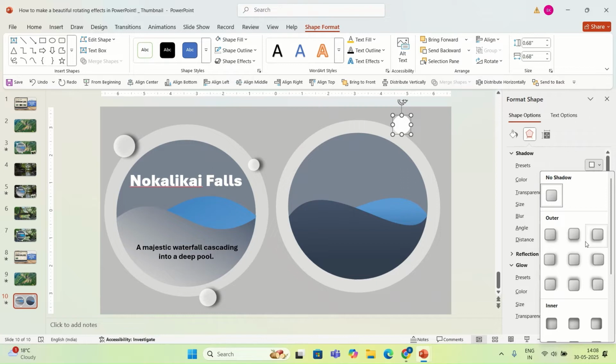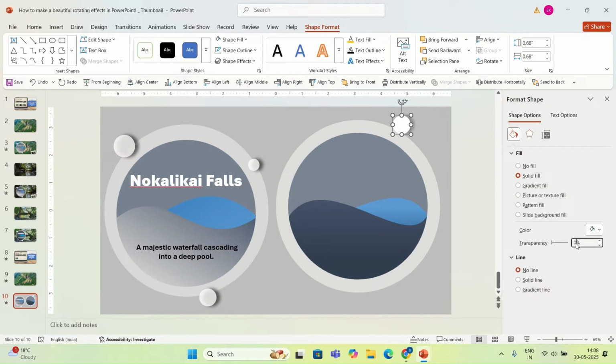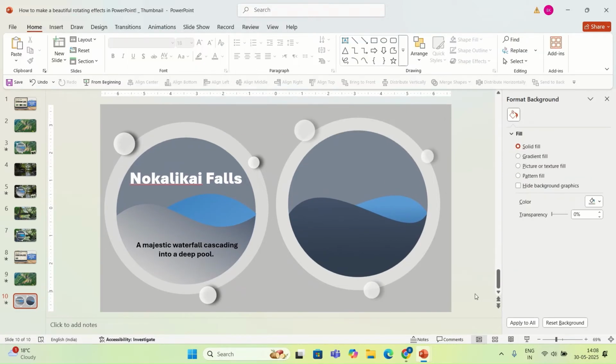We're also going to add a shadow. For preset, I'm going to go with center. For shadow transparency, I'm going to go with 70%, size 100%, blur 10 points, and distance 10 points. I'm also going to set the transparency for this shape to 30%. I'm going to duplicate this circle and I'm going to place them in this position.